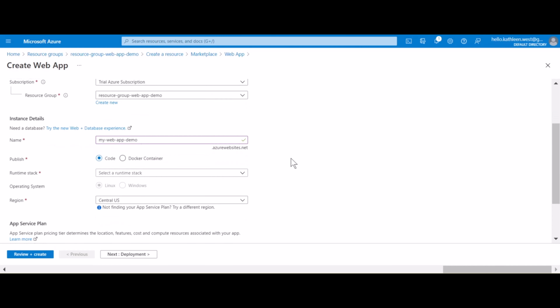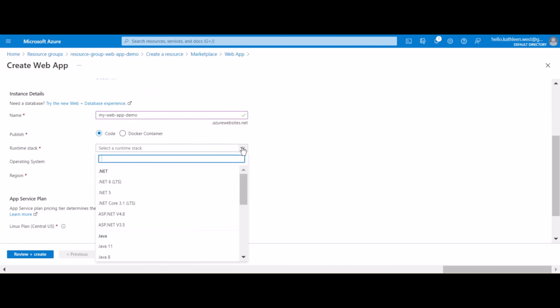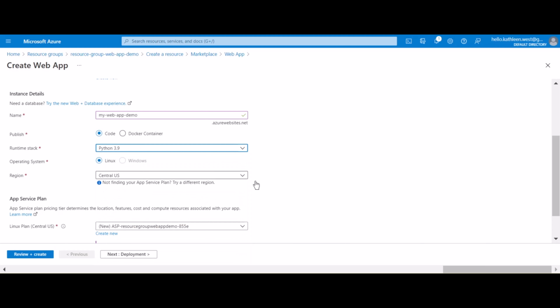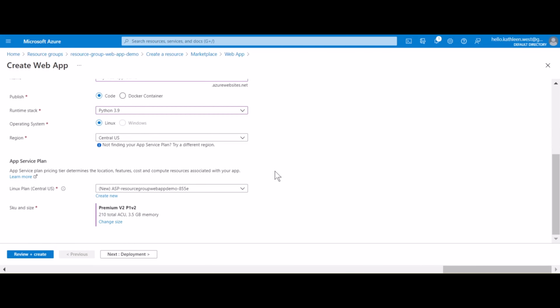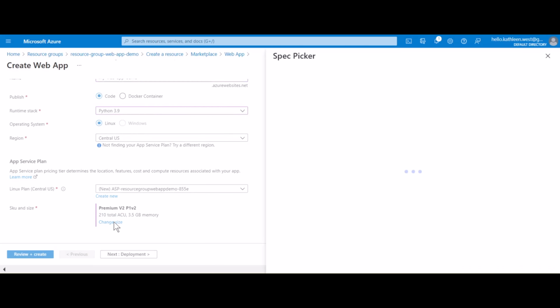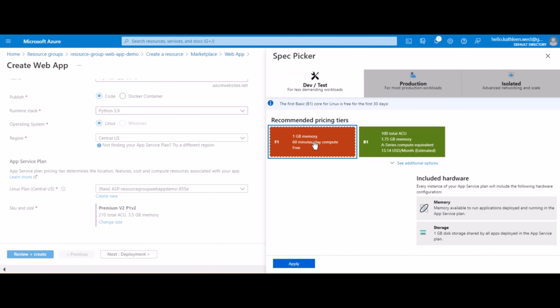For this project, we will be deploying with code, and our code uses Python. Select the latest Python runtime stack. Select your preferred region for where the web app should reside. By default, it will create a new app service plan for you, but you are welcome to use an existing one. Let's change the SKU and size of our web app. Select the Dev Test category and then the F1 free tier.